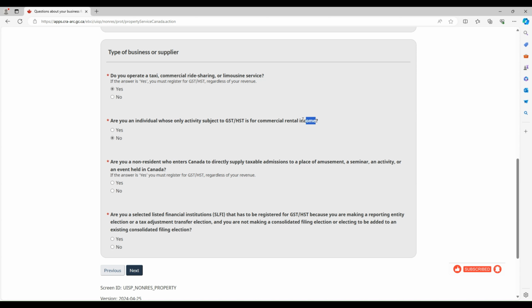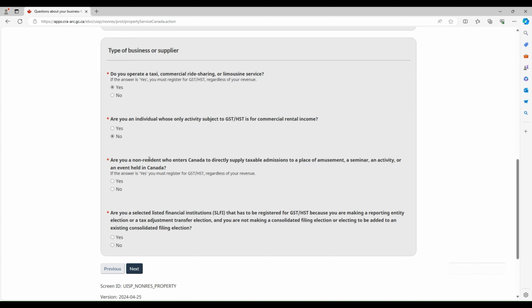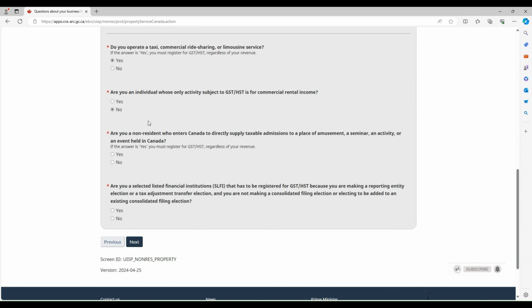Commercial rental income means your sole activity subject to the GST and HST is commercial rental income. If you have rental properties and you're earning income from them, then you would select yes. If not, then no. In our case, because we are registering for a ride sharing business, we will choose no.